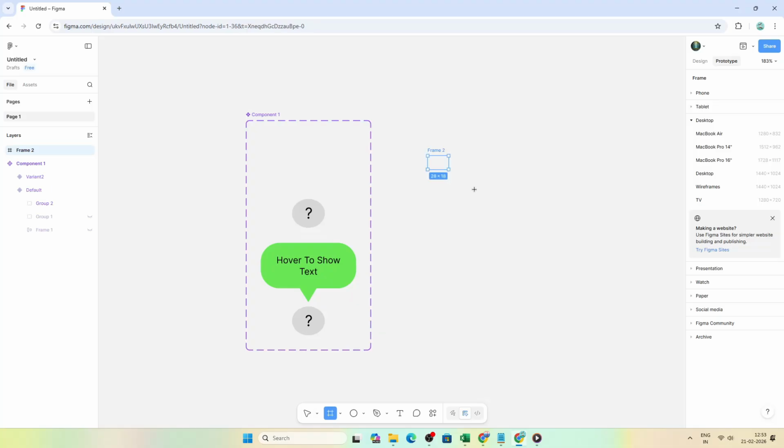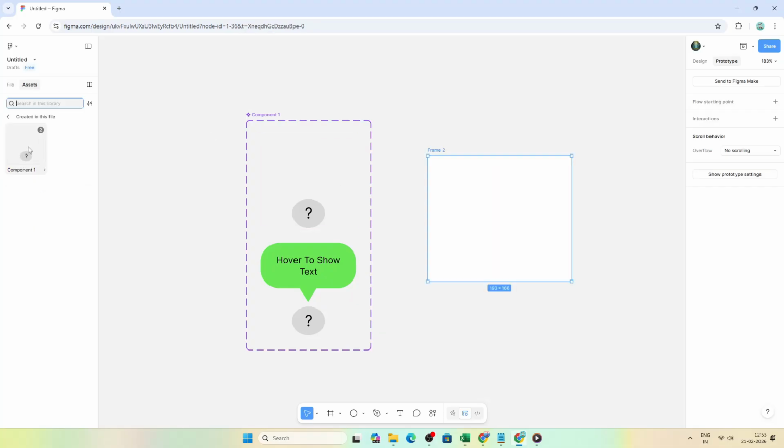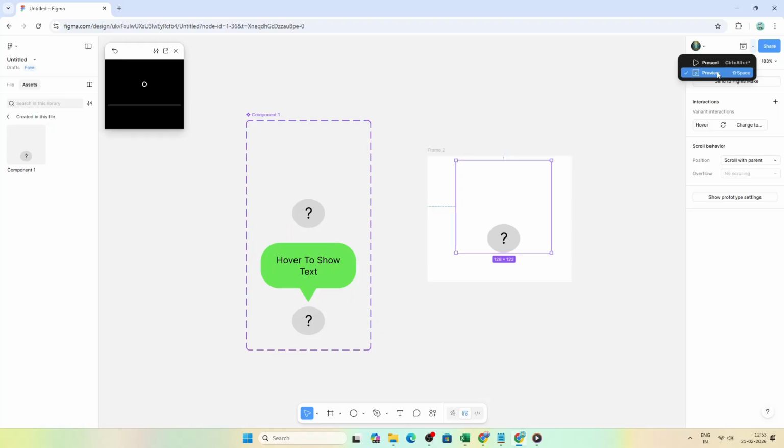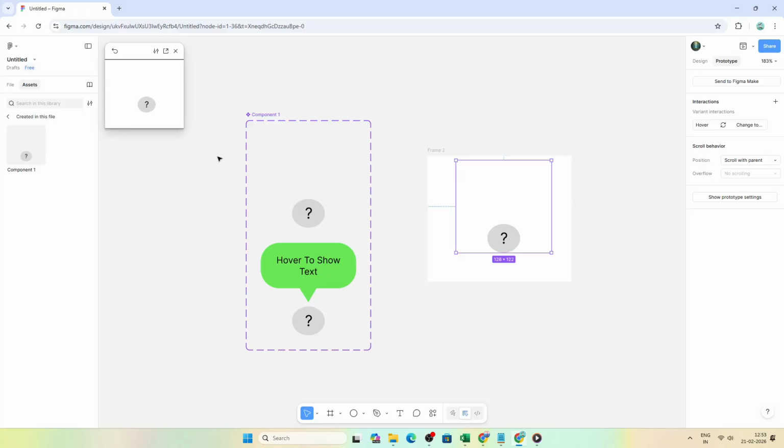Then add a frame and go to Assets section, drag the component to the frame and position it. Click Preview to test. When you move your cursor over the icon, the tooltip appears. When you move away, it returns to the default state.